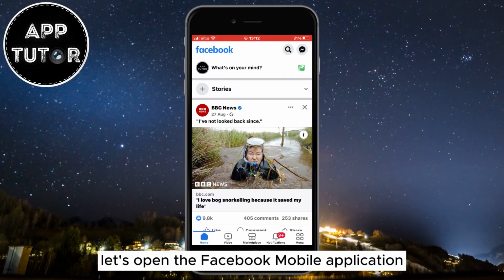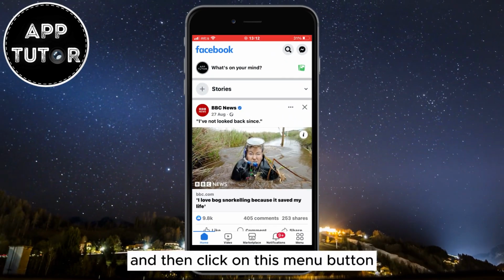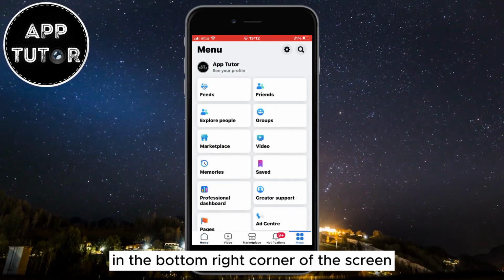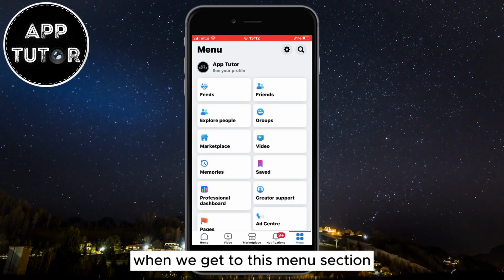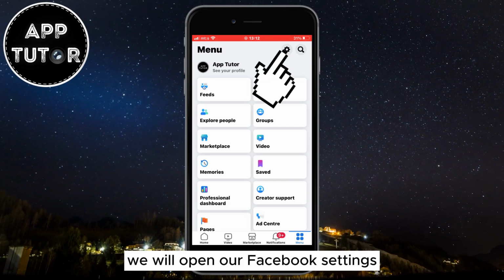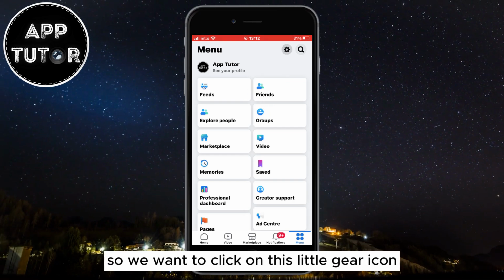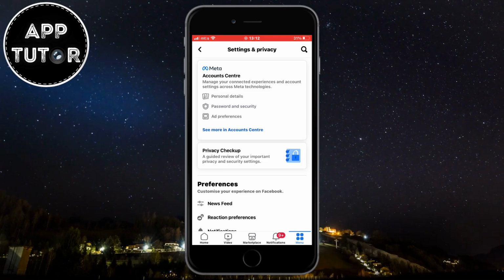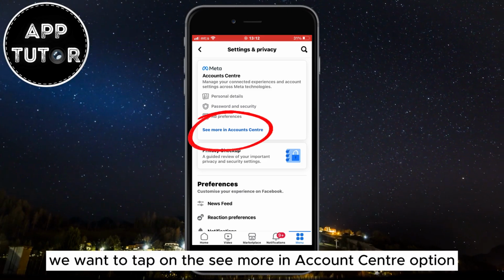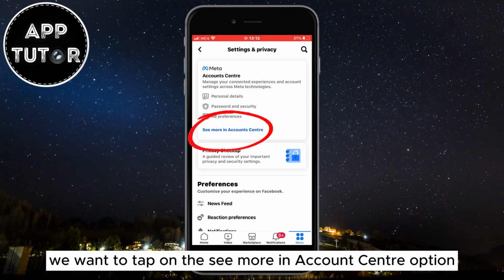Let's open the Facebook mobile application on our device and then click on this menu button in the bottom right corner of the screen. When we get to this menu section, we will open our Facebook settings, so we want to click on this little gear icon at the top right corner of the screen. When we get to the Facebook settings, we want to tap on this See More in Account Center option.